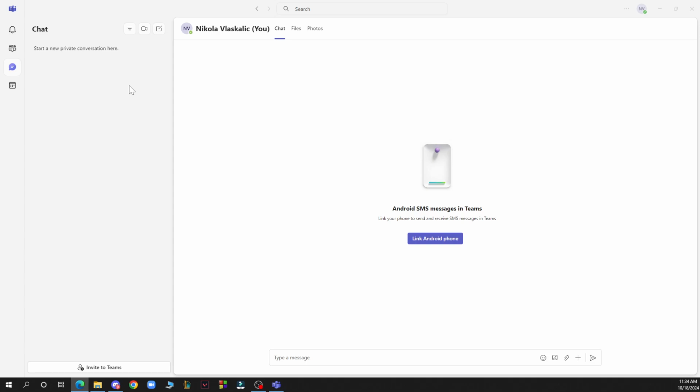But now guys, let's see what we actually have in front of us here. So in the top left corner, we have the activity, the community, chat, and the calendar, which we will talk about later. And in the bottom left corner, we have the invite to Teams and the search bar in the very top of the screen.